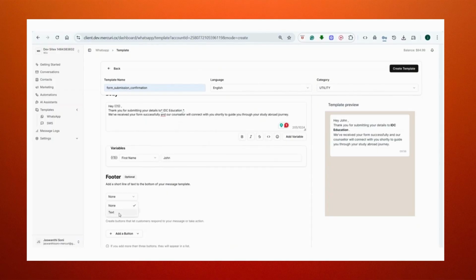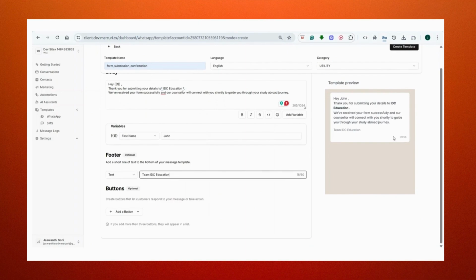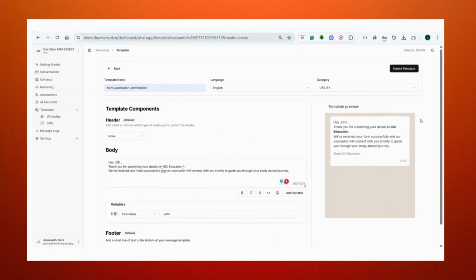For the footer, add your brand name to keep it visible and give every message a professional finish. Preview your message to check how it'll look to the customer. Once satisfied, click Create Template.